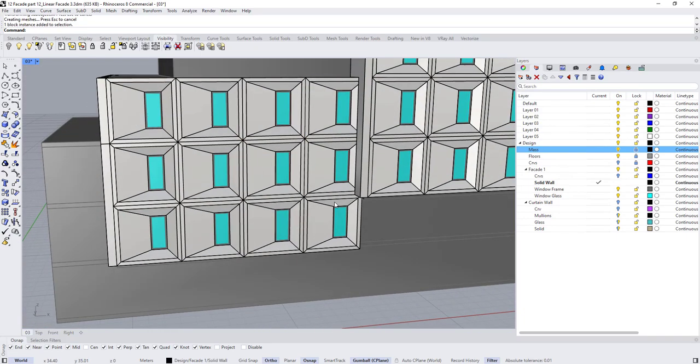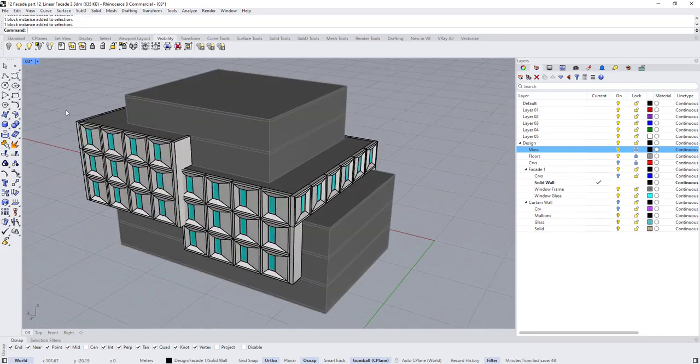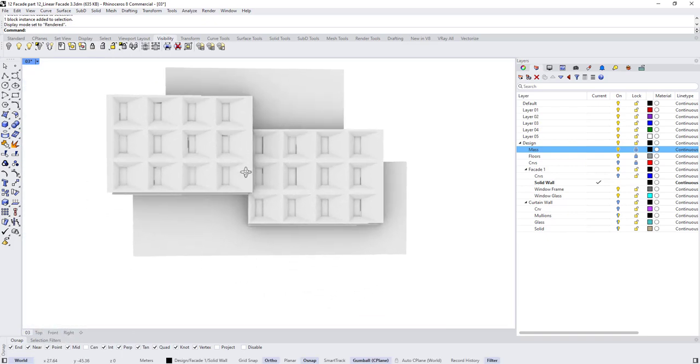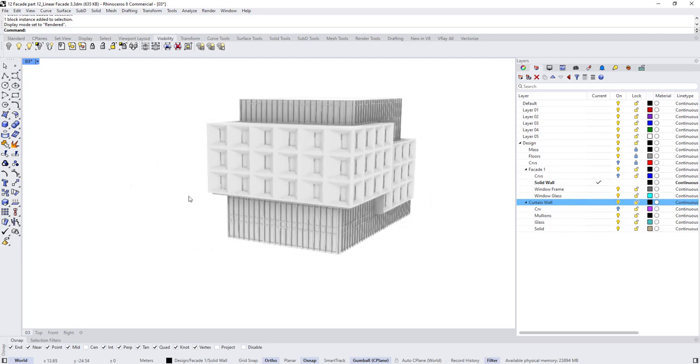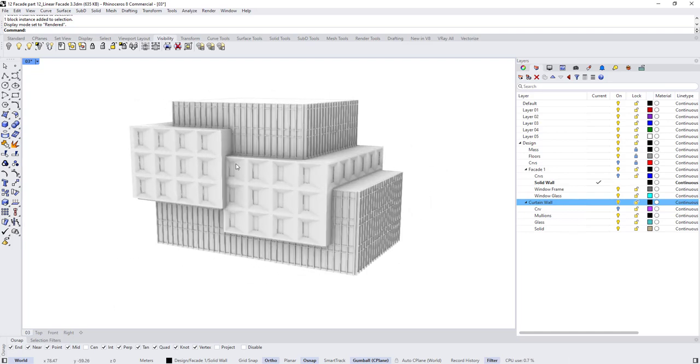Of course, this block will need some adjustment, and I'm going to add variations, but let's add the variations after adjusting the material. So we have something like this, and let's show the curtain wall layer. Okay, now this looks good. Let's start adjusting the material.